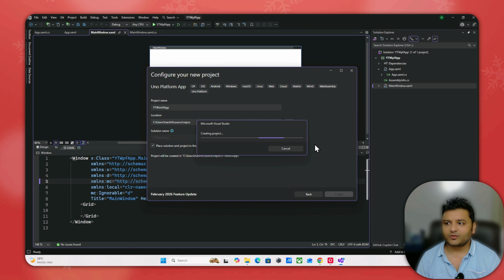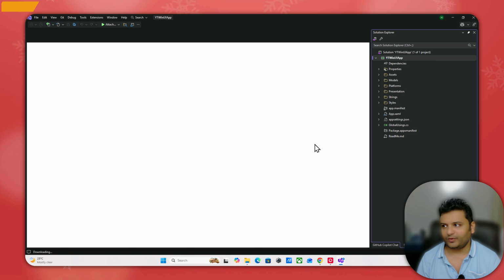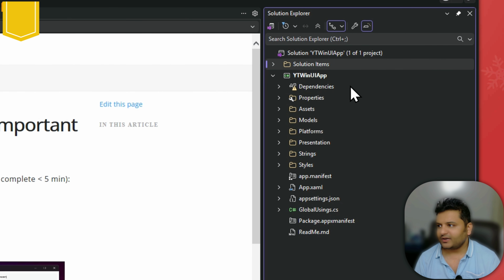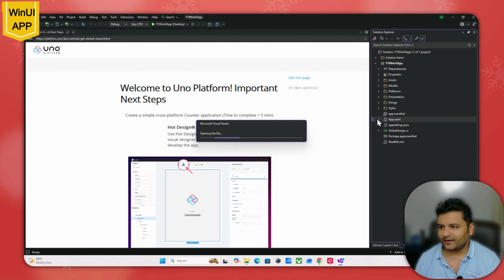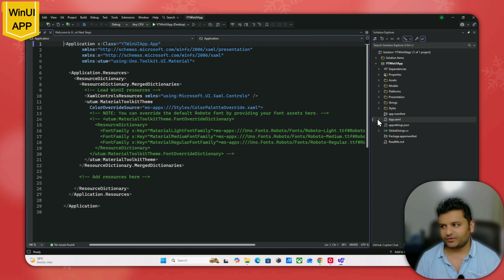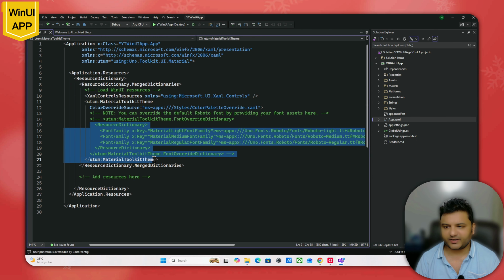Now Visual Studio is going to scaffold this Uno Platform app project for me. And once that is done, we are going to look at an entirely new Solution Explorer. Cool. So this is the Solution Explorer, how it appears. First of all, I've got this App.xaml. And if you look, there will be a few resource dictionaries that it has already added. So we get this ColorPaletteOverride.xaml resource dictionary added to this. And if you want, we could add more resource dictionaries.